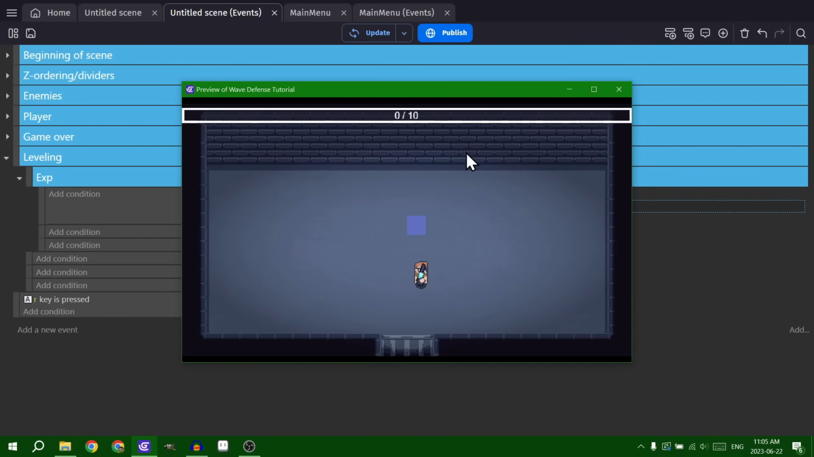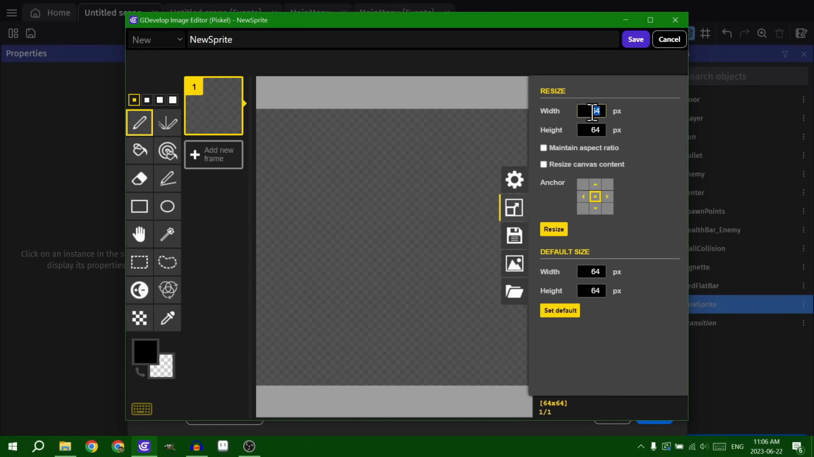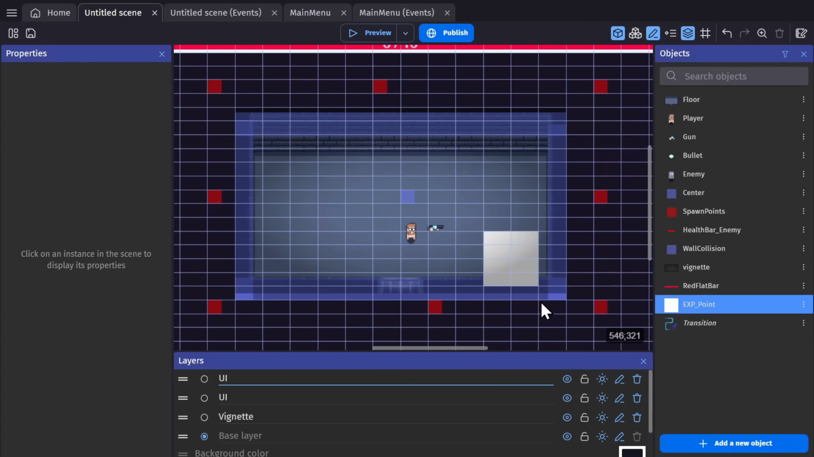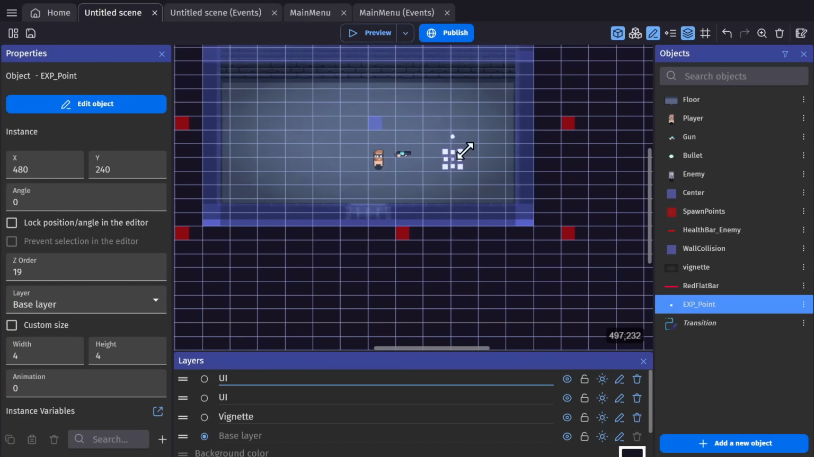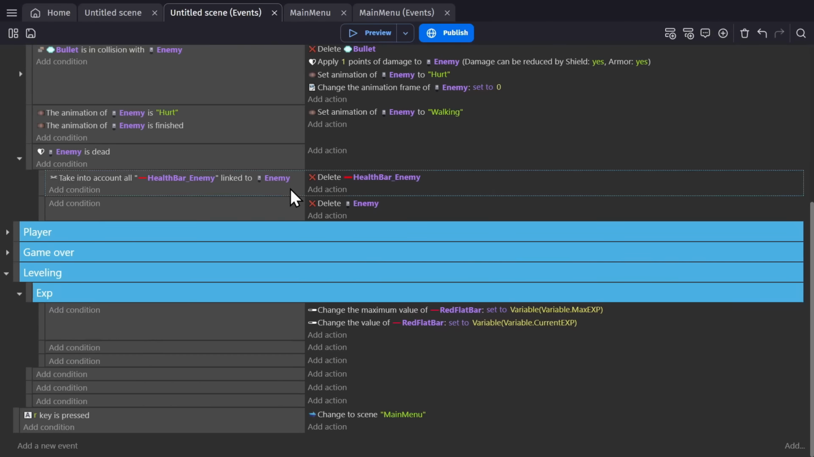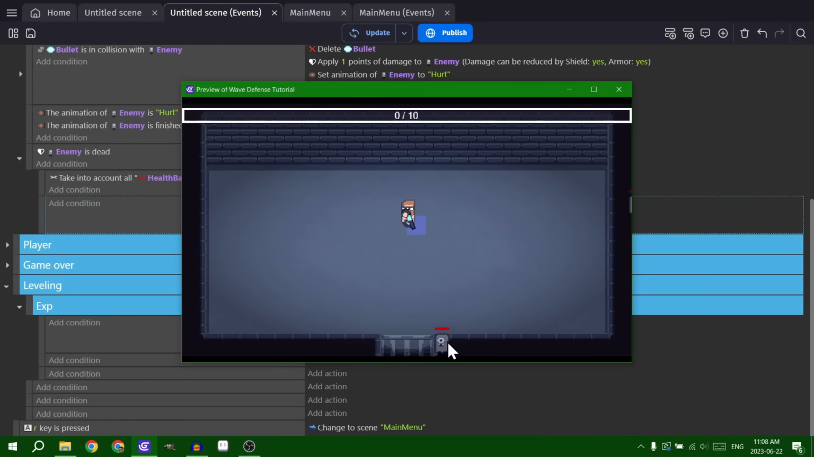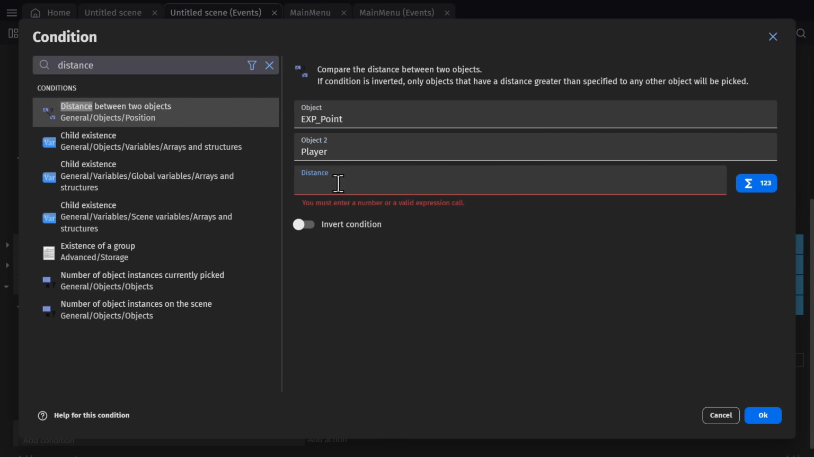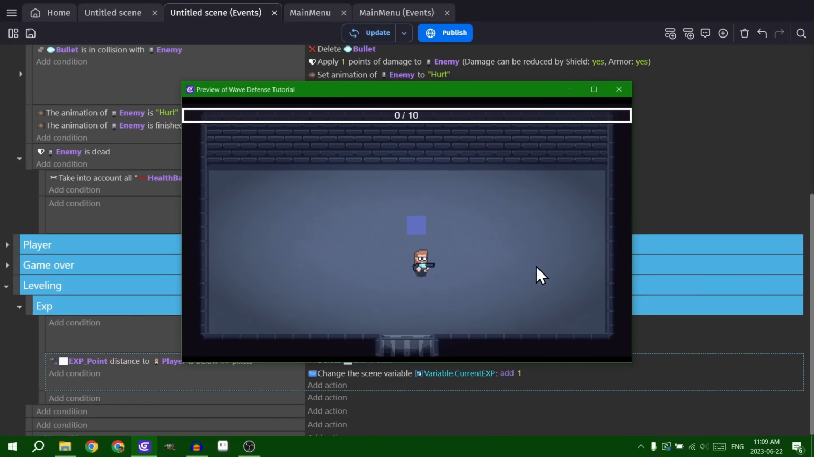actually level up. But now we need experience points. And for that I'm going to create a new sprite object and just make a little white dot to use as the experience point. That is way too big. That's much better. Okay. And now we'll make it so that the ghosts drop these whenever they die. There we go. And then we need to be able to pick them up to use them as EXP. Let's see if that worked.